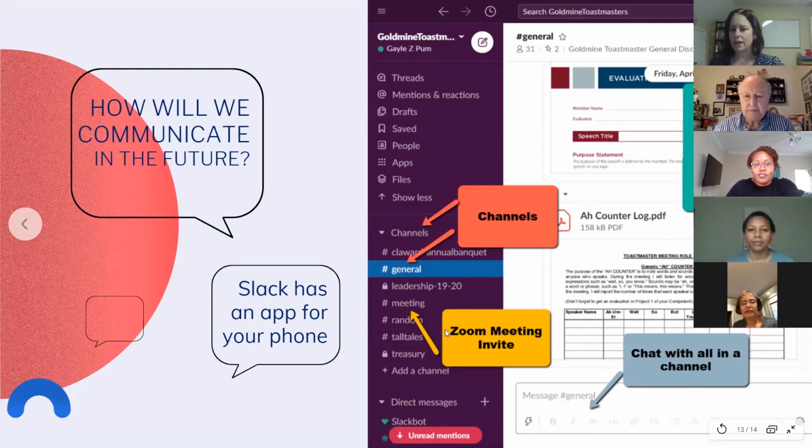When you're in a channel, you'll look here on the bottom in the gray area. This is where you can chat and enter messages to talk to our whole Goldmine Toastmasters team. And as well, Slack supports file sharing. It's very easy. Say if we export an agenda for the meeting, we just drag it in and it uploads the file right here.